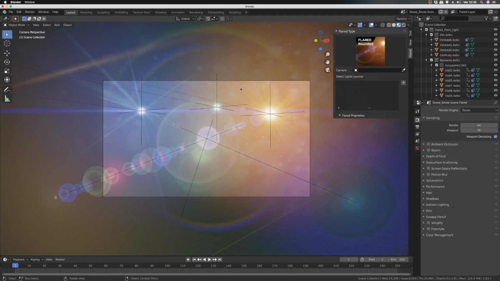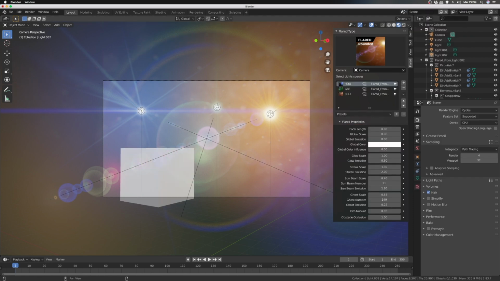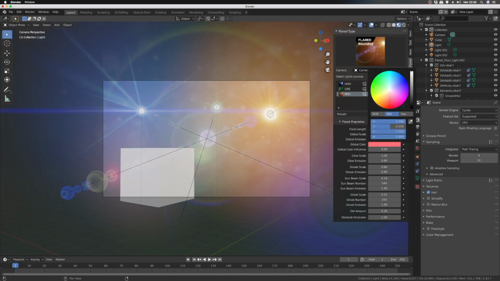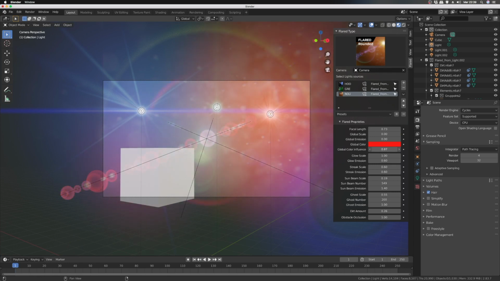We don't have to touch this scene. We don't have to modify anything in this scene. We have to come back here. If we want, we will be able to modify our flares again and again. There's no problem in this. And when we are ready, we can make our render.